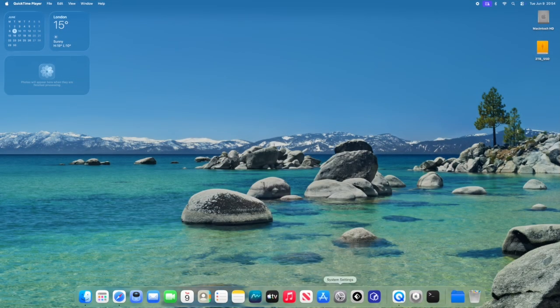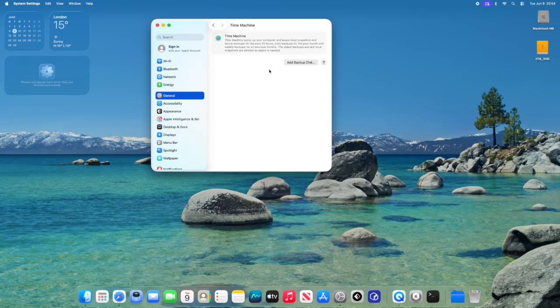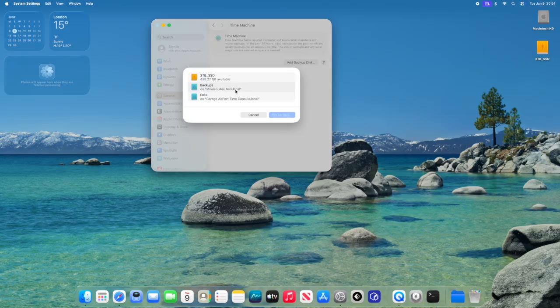So I'm on my iMac and I'm going to set up my Time Machine. If you go to System Settings, then General, and then select Time Machine, it gives you an option. In this video I've got an external drive plugged into the iMac. I also have two drives on my network which are available for Time Machine backup.